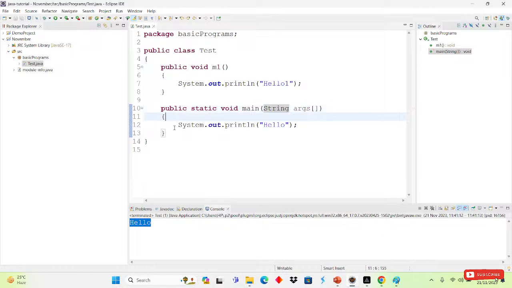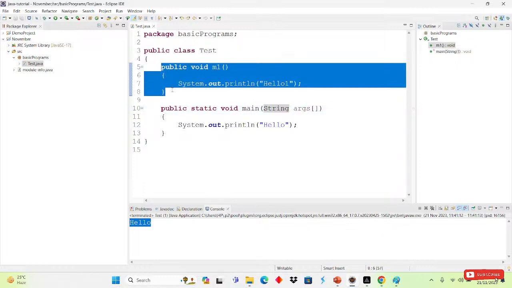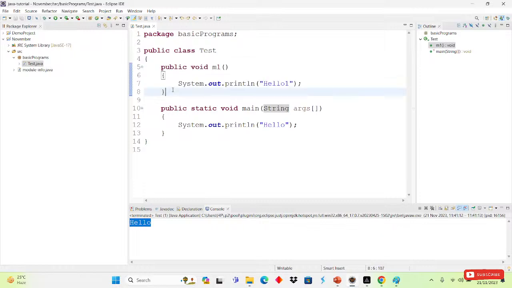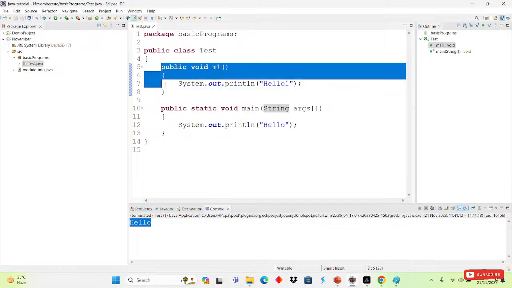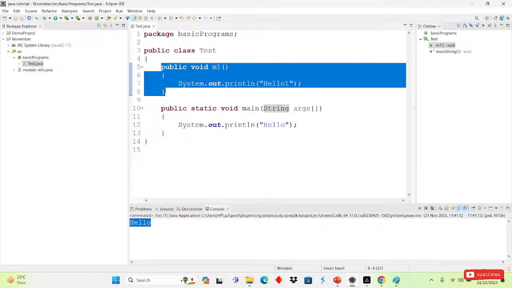Whatever things are present inside the main method will be executed. So here this thing is not printing, that is the m1 method we have created, so we have to print that. If you want to execute the method, we have to call that. And how to call a method? With the help of an object we can call the method. Then how to create an object?